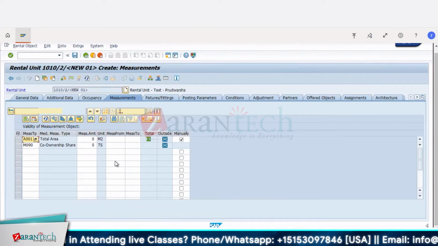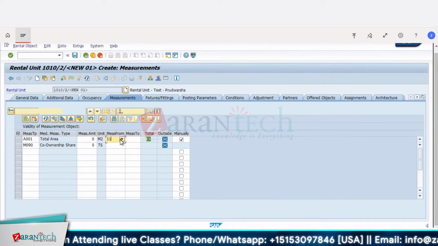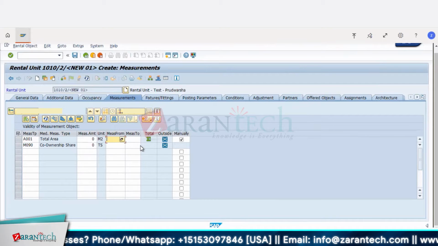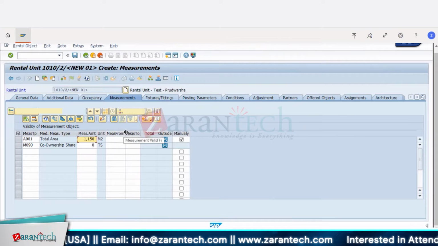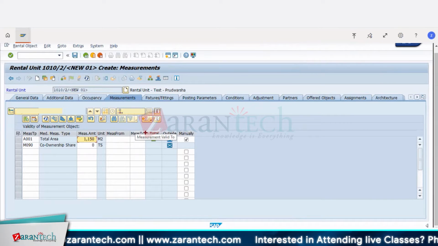Now, after you have maintained it as total area, you also have to assign the amount of area, like the number of area it is, right? So let's say 1150 is the square feet area of that apartment, 1150. Not over here, it will be date. No, left to that. So measurement from and to date. If you see from and to, it is a date which you need to maintain.